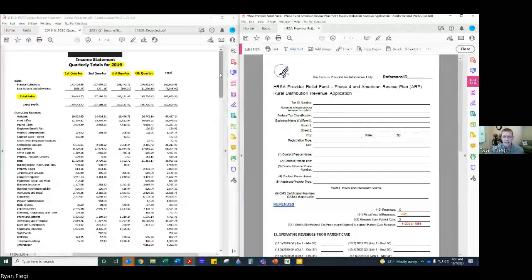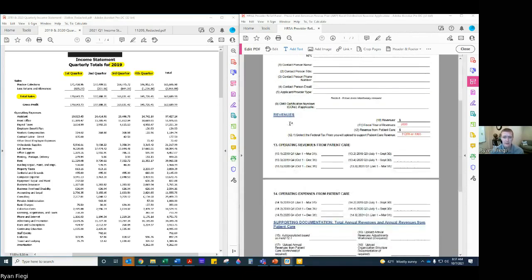Okay, so what you're going to get is some income statement items from us, and here's the application that you're going to use when you log into your HHS portal. From the top, this information here will be filled out by you. You should have all this information. The contact information will be there, and so you will be responsible for the top of the application. Once you get down to this revenues section, that's where you're going to start using our reports, okay?